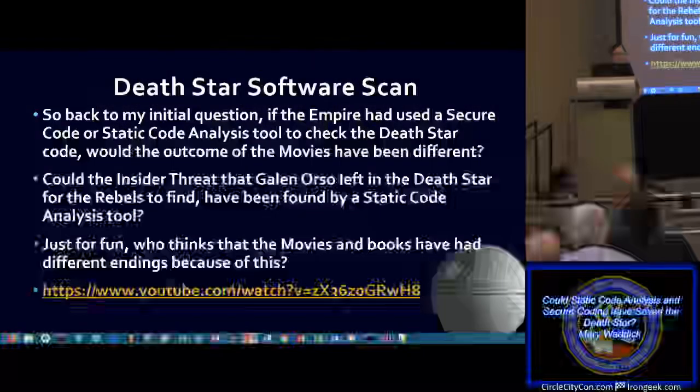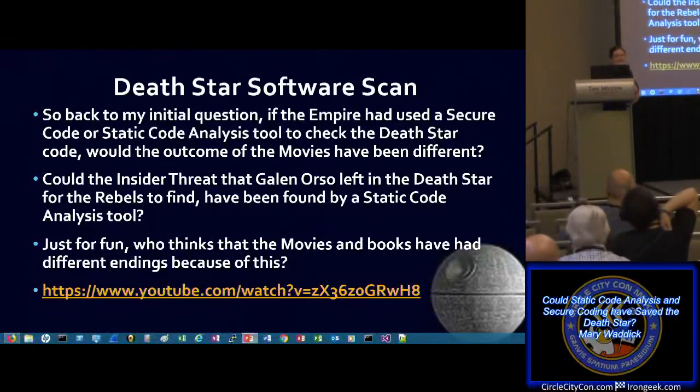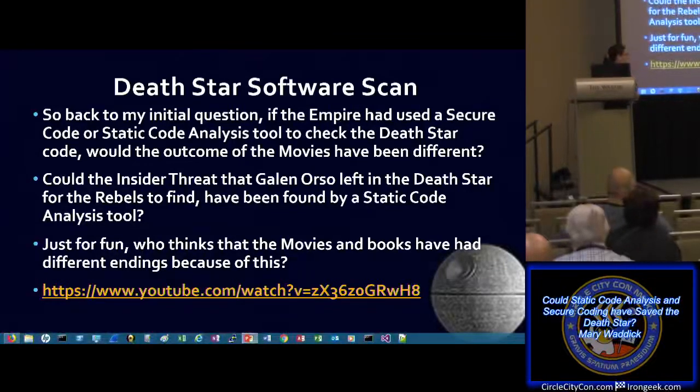So, next slide. Back to the initial question. If the Empire had used a secure code or static analysis tool, would the outcome of the movies have been different? Could the insider threat have been left in the Death Star, and would the rebels have been found out, and would the Death Star have been blown up? So does anybody think that it would have been any different? Does anybody have any opinions?